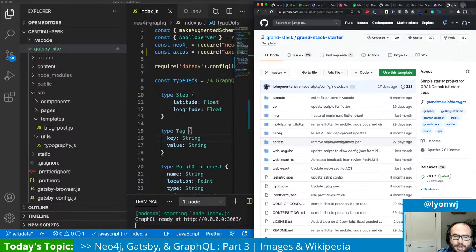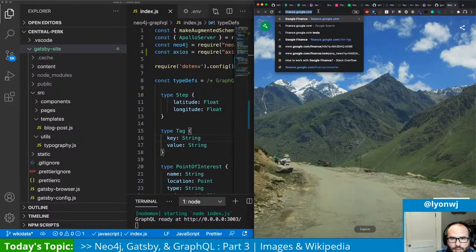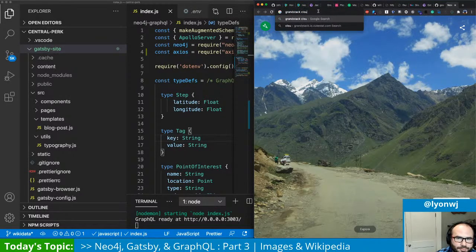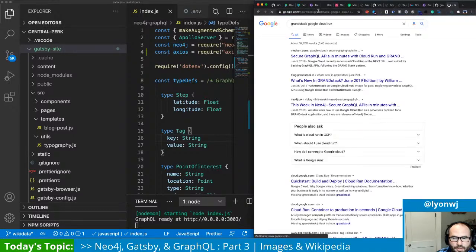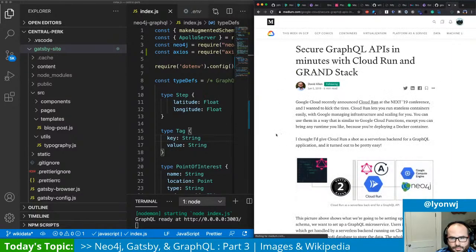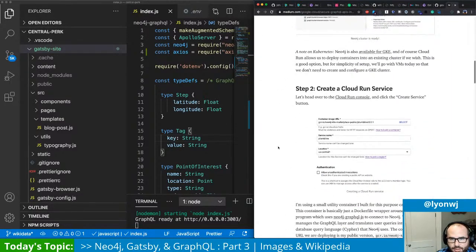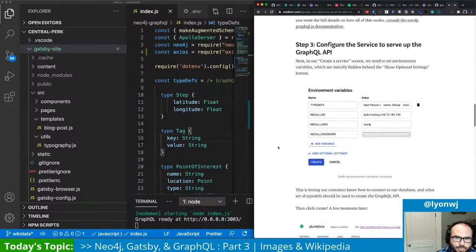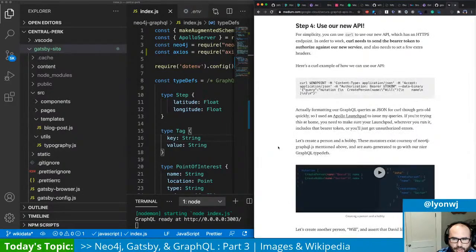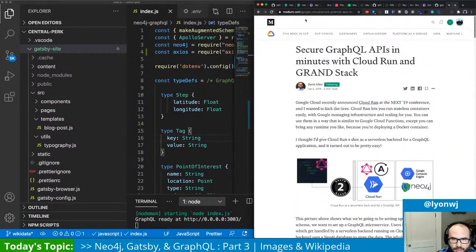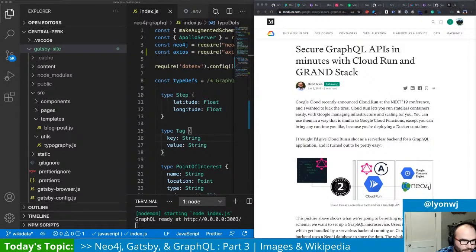For GCP, my colleague David wrote an example. Let's see if I can find it. For using Google Cloud Run. Yeah, here we go. So this article shows how to use Google Cloud Run to deploy a GRANDstack application. That's certainly one way to do it on GCP. I'll drop that link in the chat.